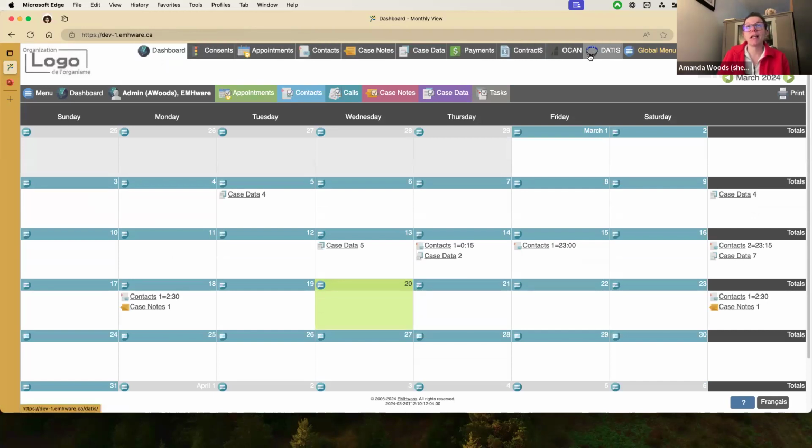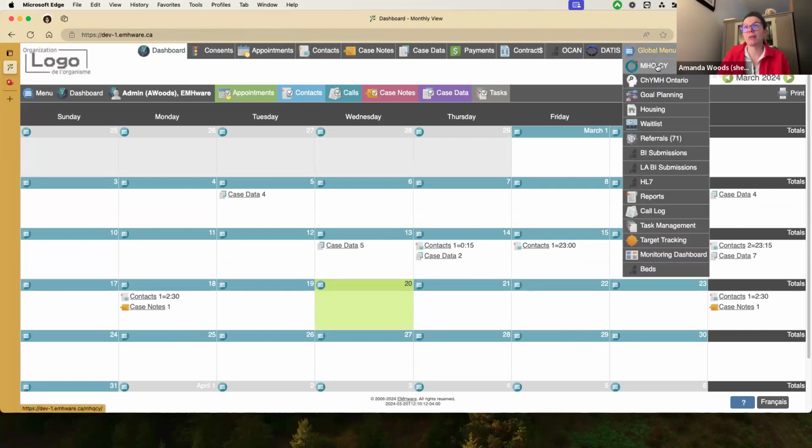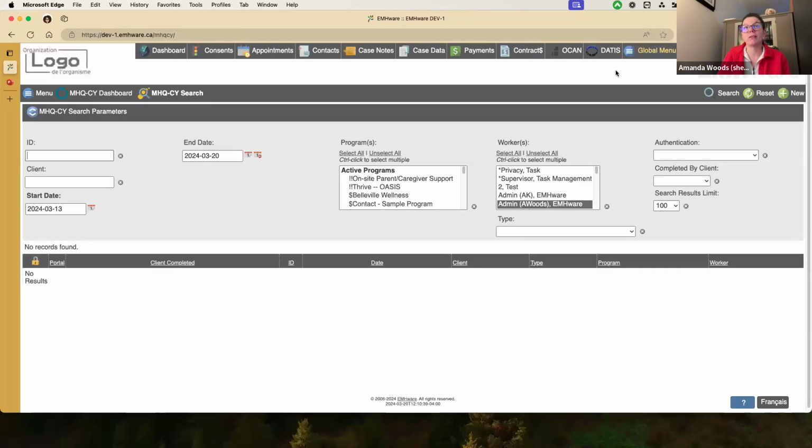So again, the MHQ-CY can be accessed through the global menu or through the client tabs. For the situation, I also have another assessment that is ready to show you with the results from the reporting. So I'm going to go in through the global menu.